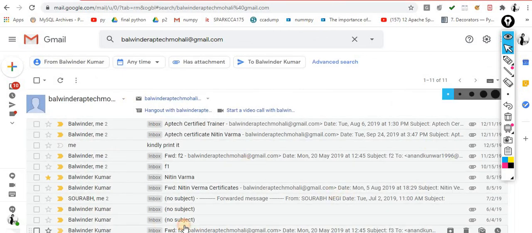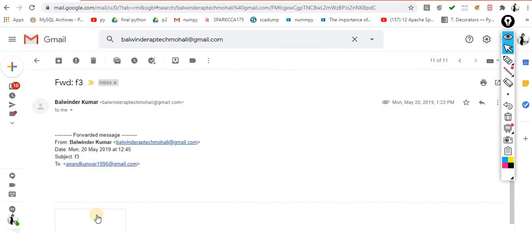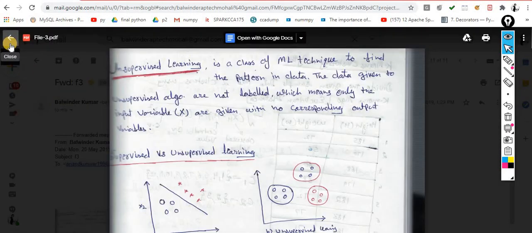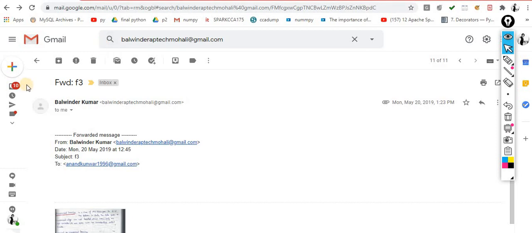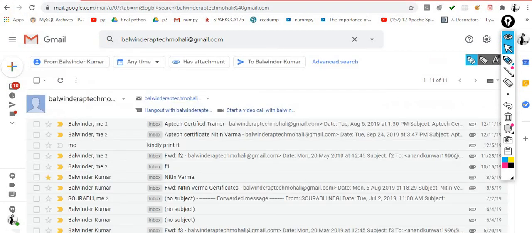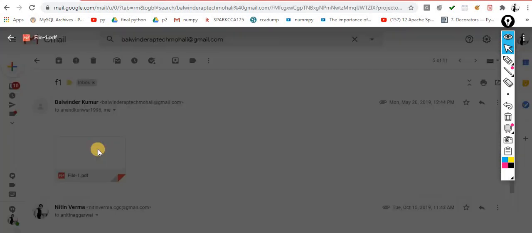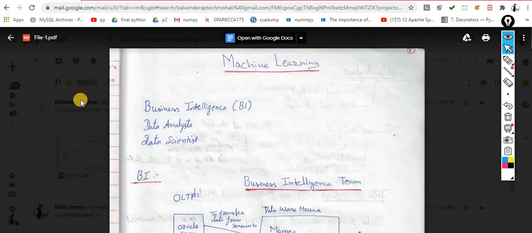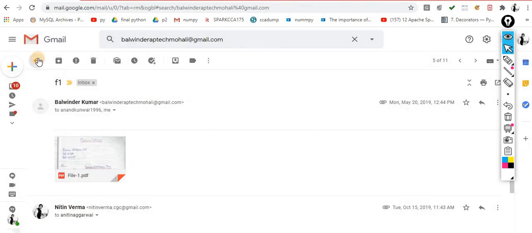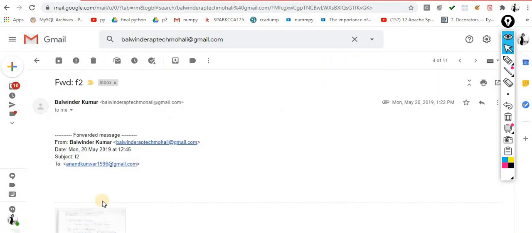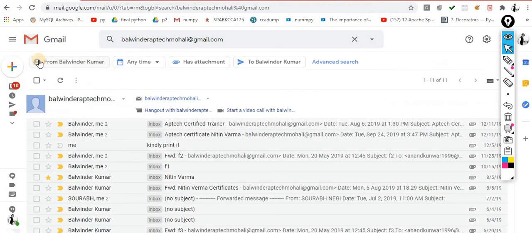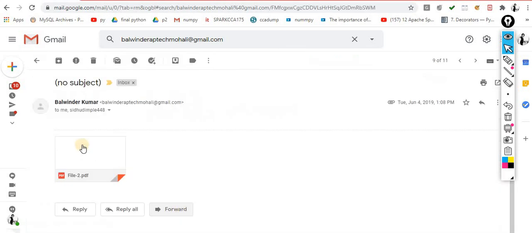So where are those notes? No, these are for machine learning. I think these are the notes. Again, machine learning. These are all my handwritten notes. These are notes for Aptex, okay, kindly print it.